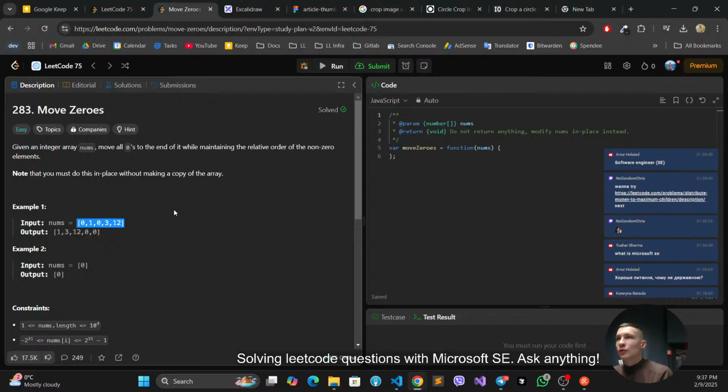Pretty easy. What is Microsoft SE? I'm sorry, I missed this question. This is software engineering. Yeah. Sometimes, actually, in tech there are multiple acronyms or abbreviations for this one.